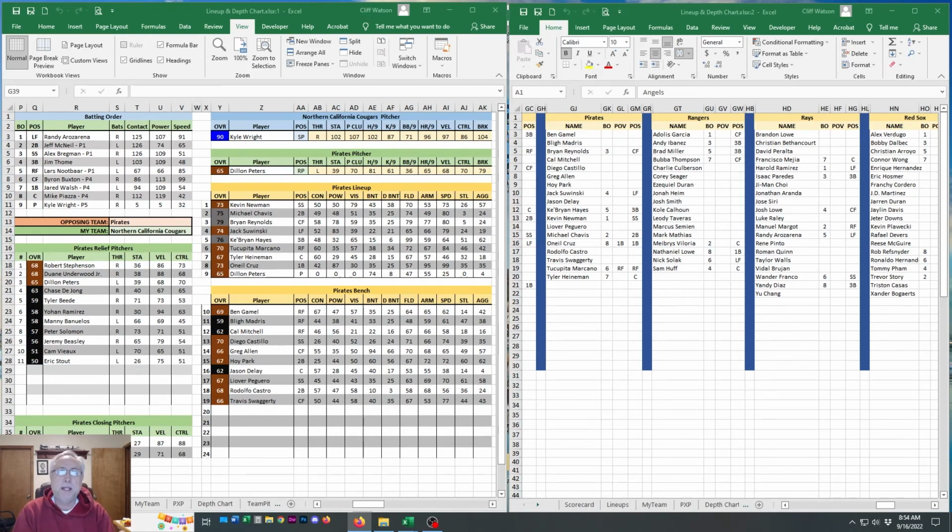So the problem is that SDS does not include the batting order or the positions that the players play in the database that we download from the API. So what I've done is I've created my own way to do this.